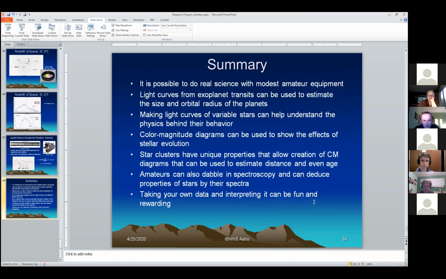And these star clusters have unique properties that allow us to make color magnitude diagrams, mainly the fact that they're at the same distance and same age. And we can dabble in spectroscopy as well as photometry and deduce properties of stars by their spectra. And just a closing note, I think that taking your own data and interpreting it can be really fun.